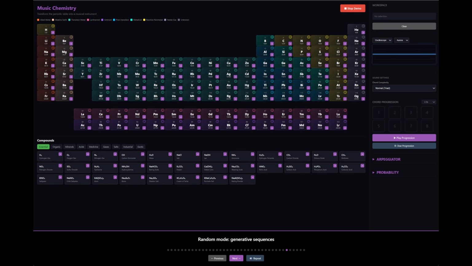Random mode shuffles the notes, creating unpredictable, generative sequences. Each time you play, the order changes. Let's try this with ammonia's 4 notes. Musical Chemistry has unique arpeggiator modes based on actual chemistry. Atomic order sequences notes by atomic number. For ammonia, hydrogen comes first with atomic number 1, then nitrogen at 7.